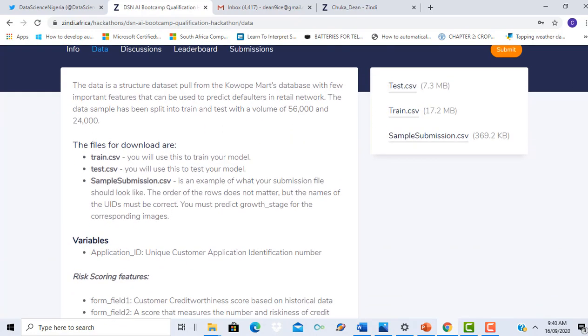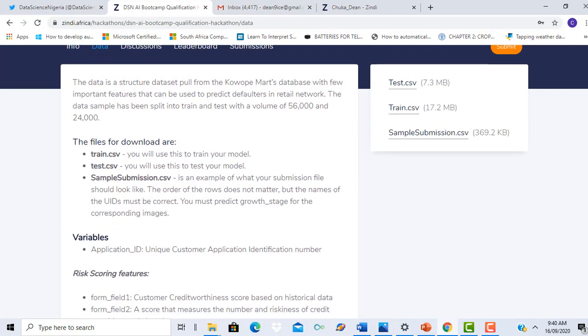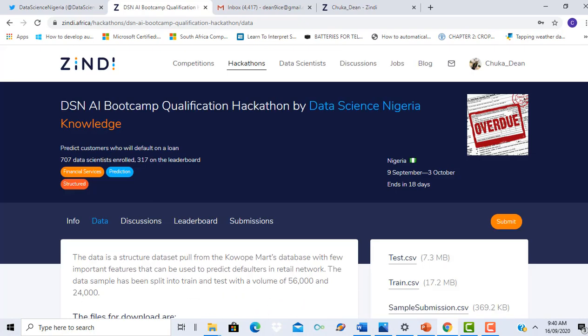So this is the data set. This is the test data set, this is the train, this is the sample submission. The train is what you use to train a model, obviously, and the test is what you use to test the model that you trained. This just gives you the description of the data, so what you need to do is download this.